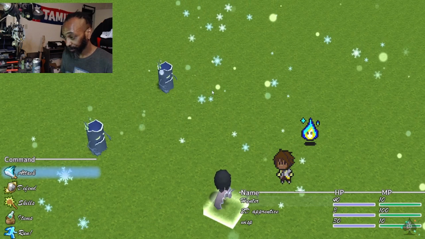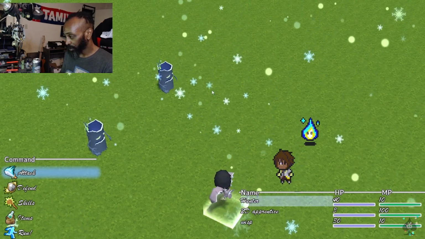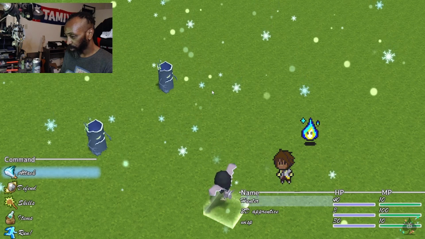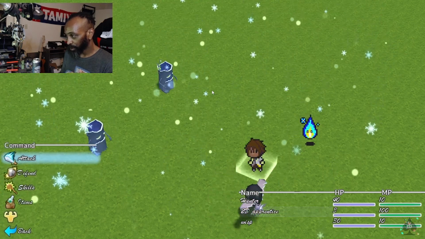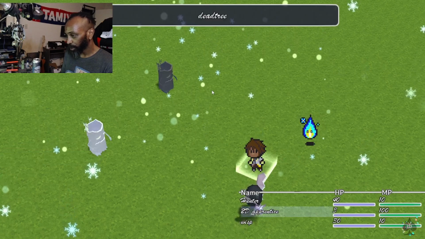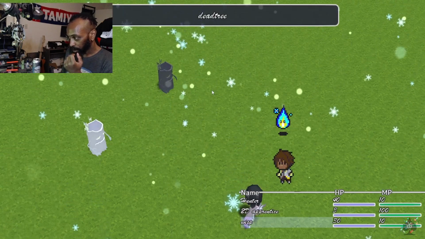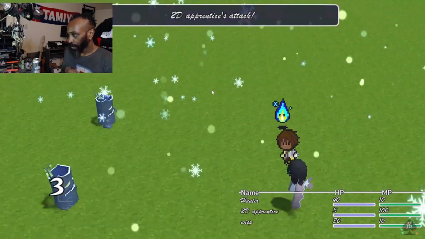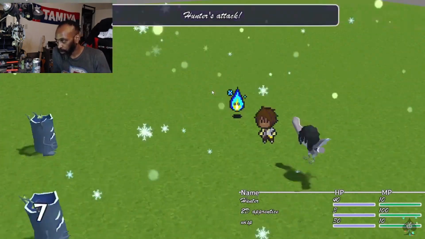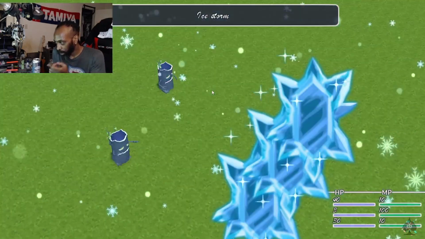So, I've got these enemies set up here, and basically what's going to happen is they are going to eventually use an ice storm attack, and that ice storm attack is going to kill everybody except Ice Wisp. There we go.